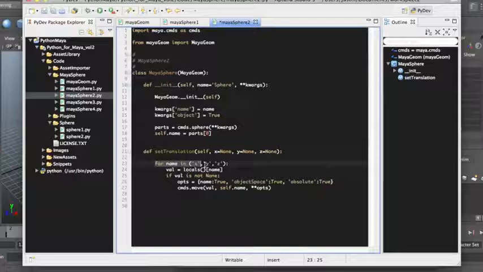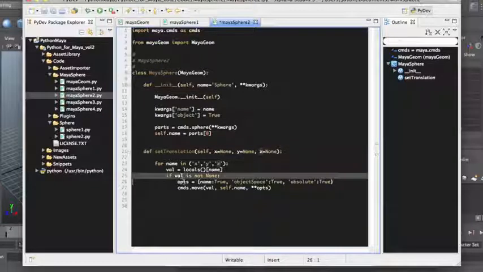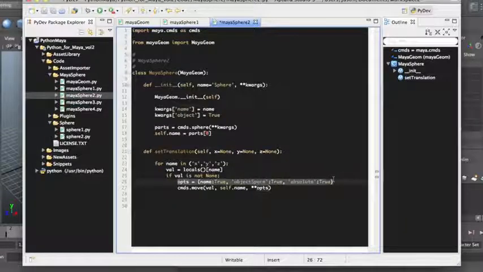So I'm looping over XYZ like this, and then I'm pulling out the value of XYZ, and I say if it's not none, so if they passed X is not none, or Y is not none, or Z is not none, this will be true. And I create a basic dictionary of options where I say the name, which in this case could be X, so X could be true, or Y could be true, or Z could be true, and I make sure that object space is true and absolute is true. So these are our options for the move command.